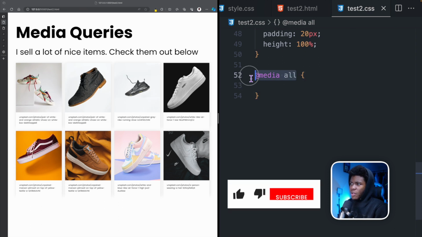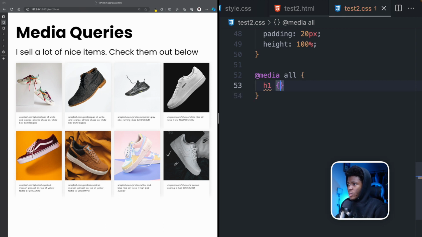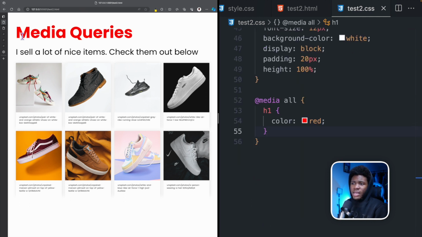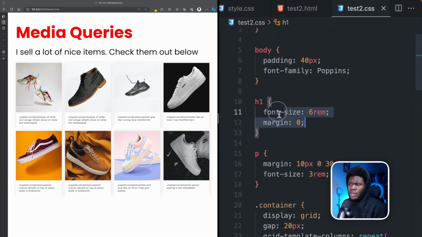So after you specify your media rule like this and you have your curly brackets, then you can apply your normal CSS styles. For example, for the H1, you can apply a color of red. This is the H1 at the top. It doesn't have a color. And now you can see that the H1 now has a color of red. But what is the difference between having color red here and having color red here? Well, this is where your conditions come in.